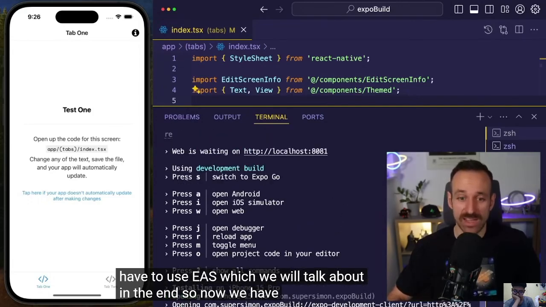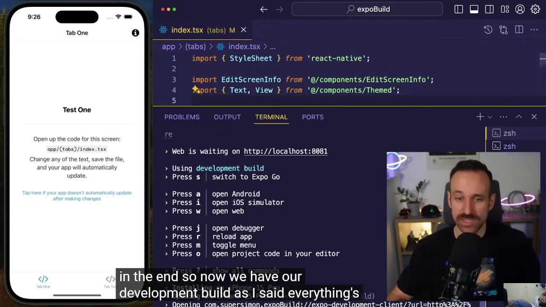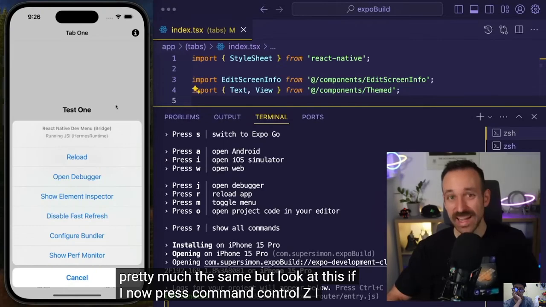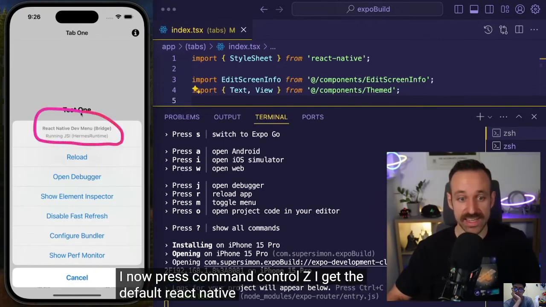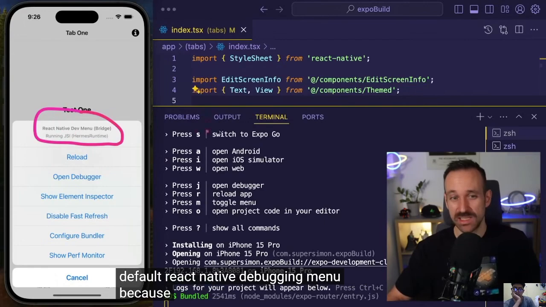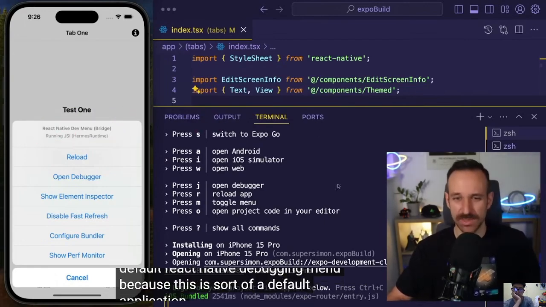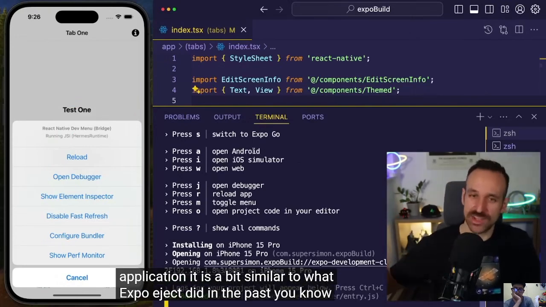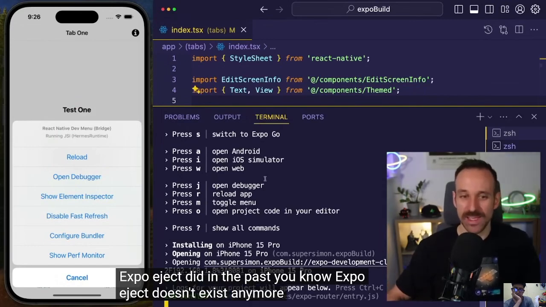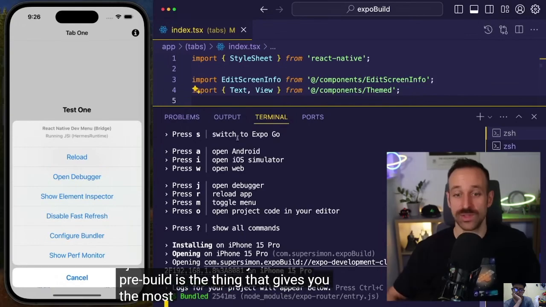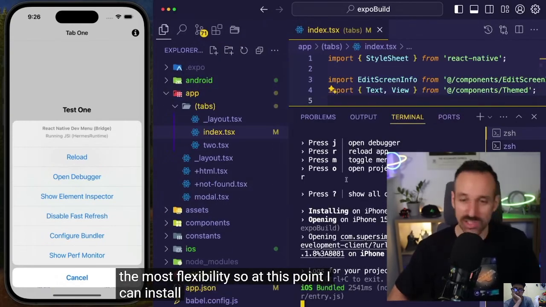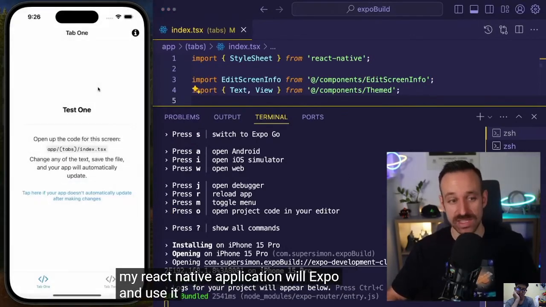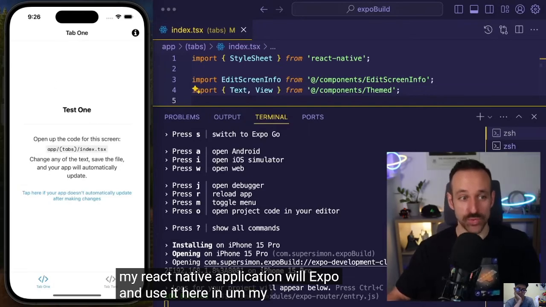So now we have our development build. As I said, everything's pretty much the same, but look at this. If I now press Command-Control-Z, I get the default React Native debugging menu because this is sort of a default application. It is a bit similar to what Expo Eject did in the past. You know, Expo Eject doesn't exist anymore and pre-build is the thing that gives you the most flexibility. So at this point, I can install any kind of native module in my React Native application with Expo and use it here in my pre-build.